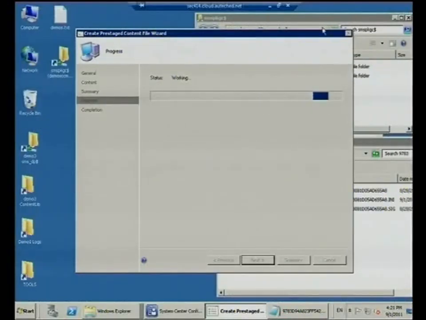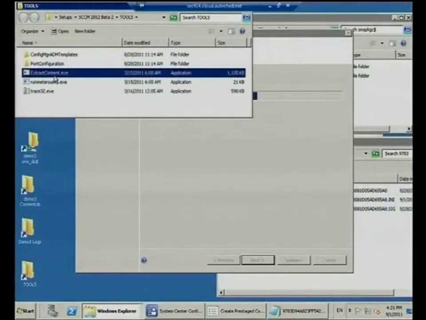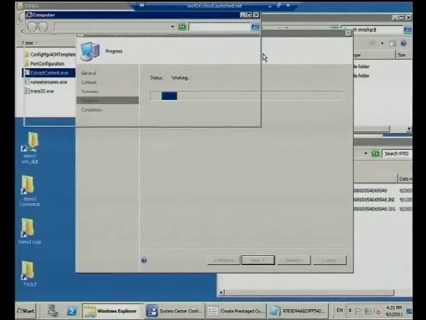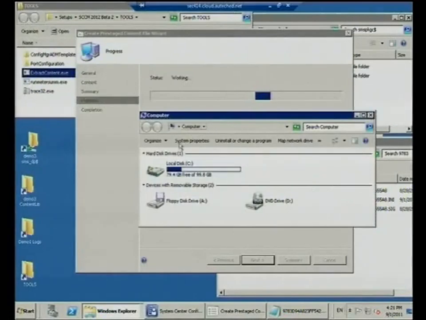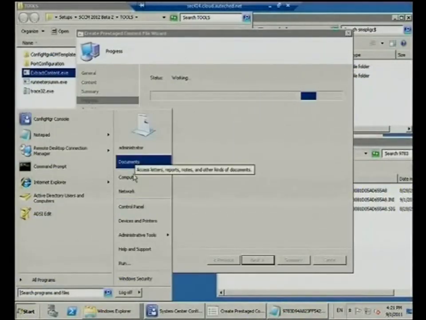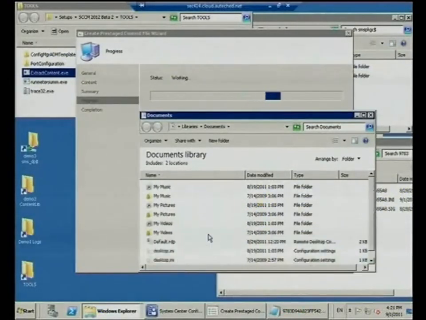So this wizard will create one file with all those packages that we chose, and we need to get that one file together with this one exe, which is in the tools subfolder on your installation CD. We need to get that exe and that one package file to that remote distribution point via a USB drive or a CD or something like that. We plug it in there, and then all we do is run extractcontent.exe, and we point it at that one file that we are busy creating right now with this wizard.